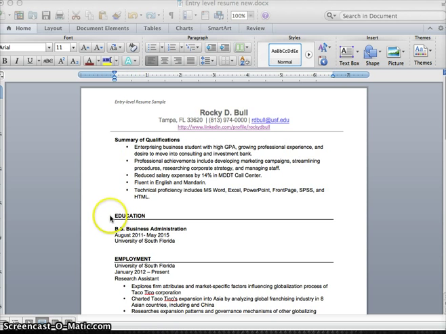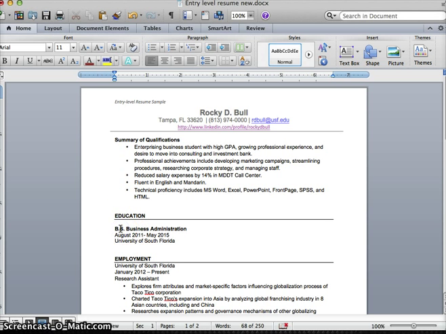Now we're going to move on to the education section, which, as you notice, has its own header. And when we get into the education, the first thing we want to do is make sure that we give our degree a name. So in this case, the BS degree in Business Administration, we want to just go ahead and write that all out.